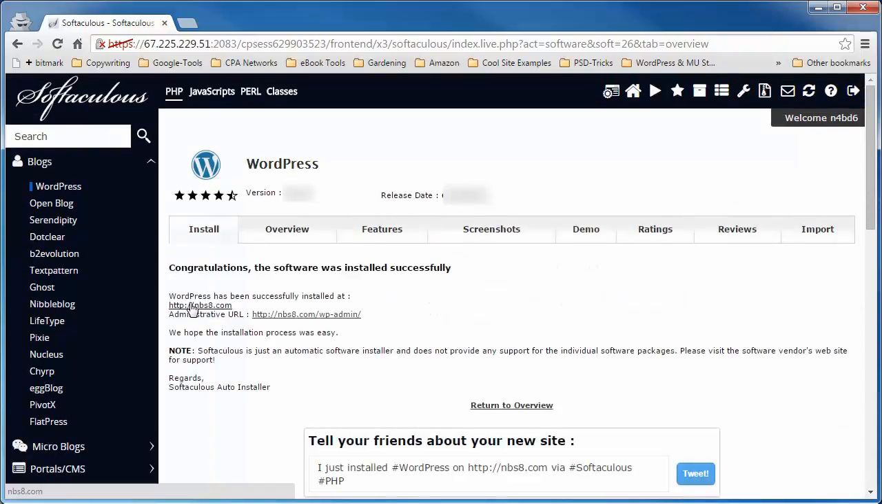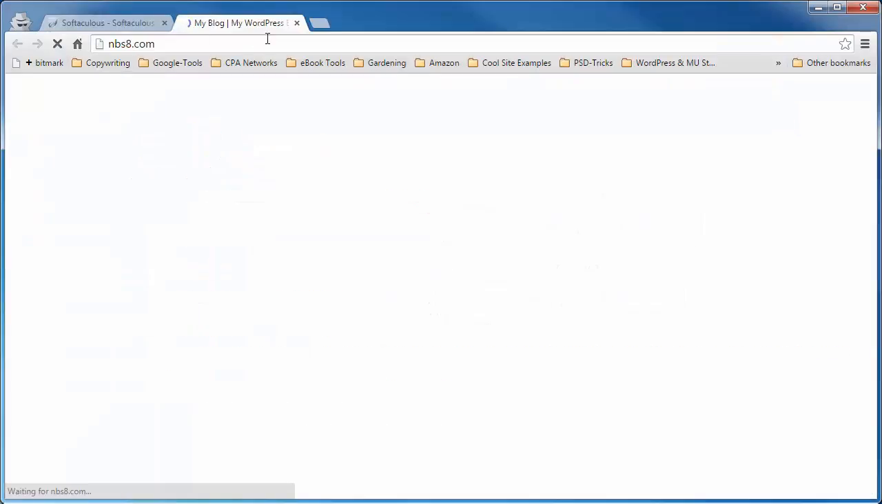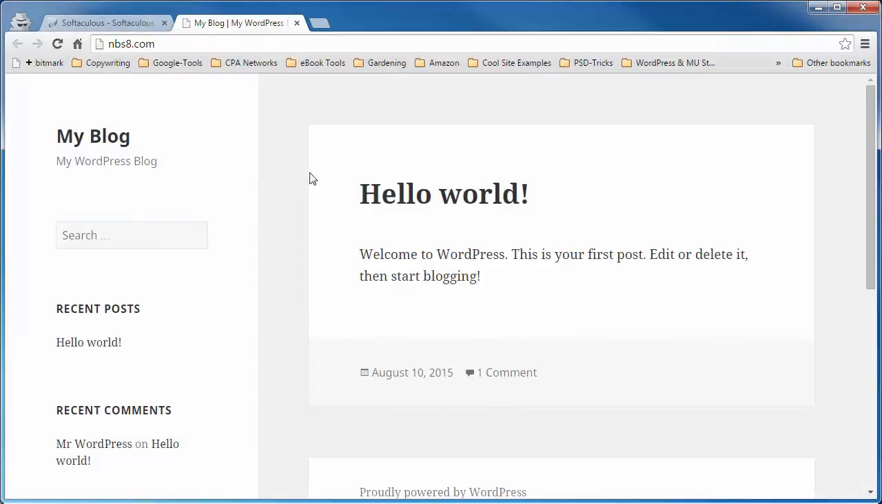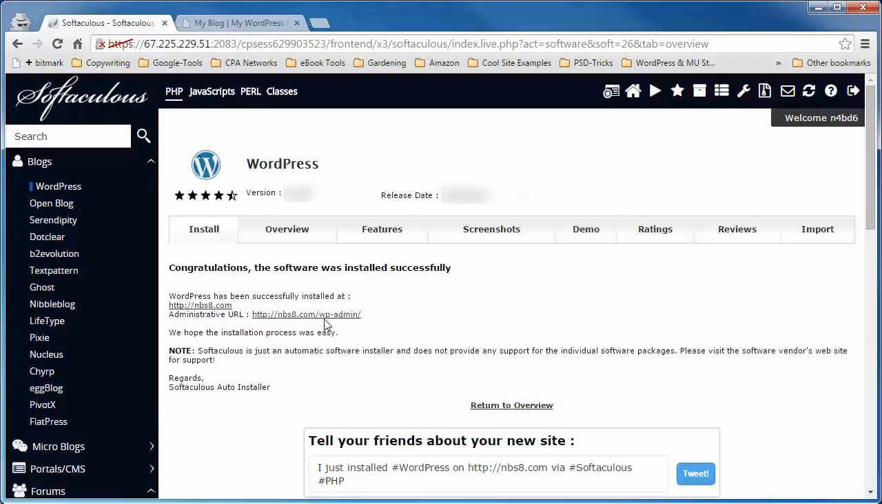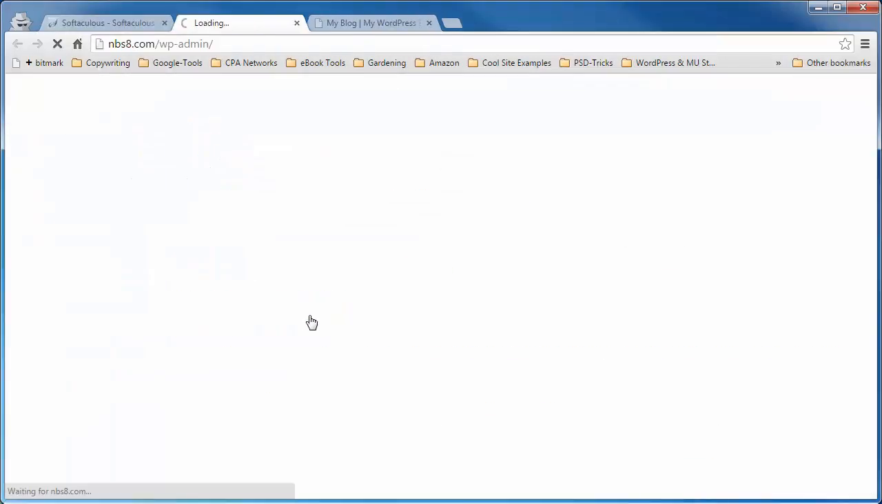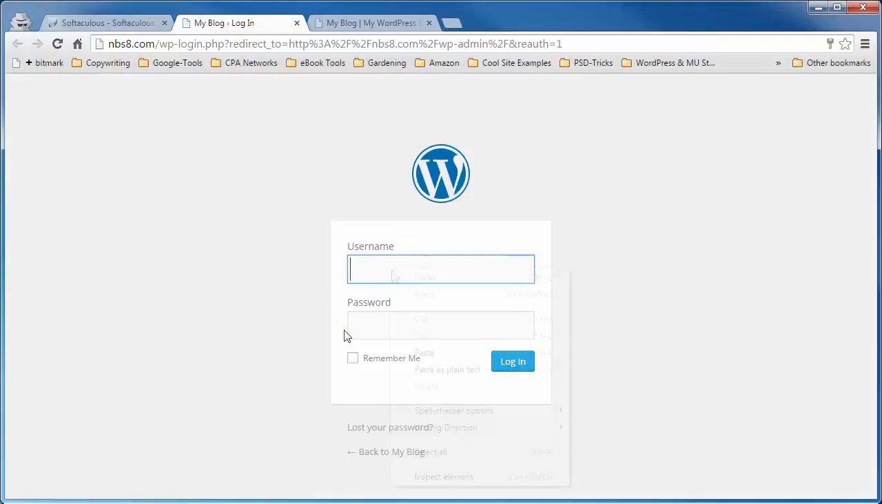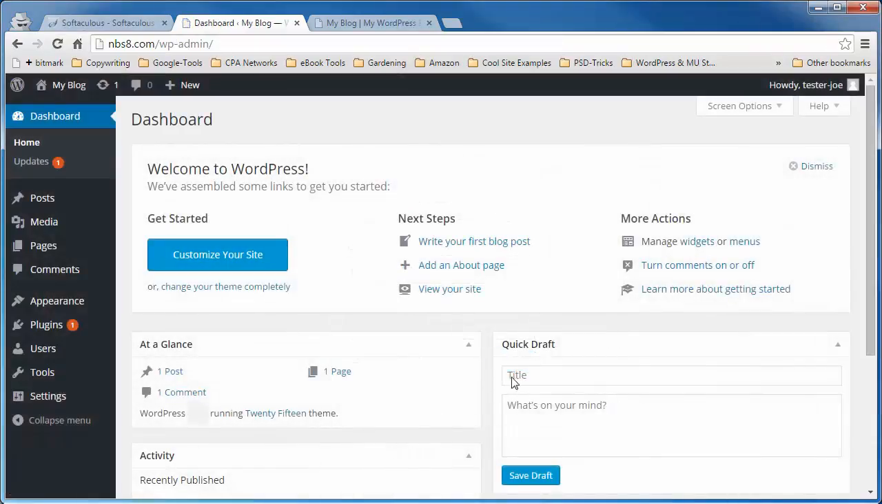And we are done. Here's our new site. See, it opens up in a new tab, and it goes by the default 2015 theme. And click on this to go to our login page. And if we paste in our login credentials that we just created a second ago, click on Login, it brings us to our admin area. And that's it. See how easy that was?